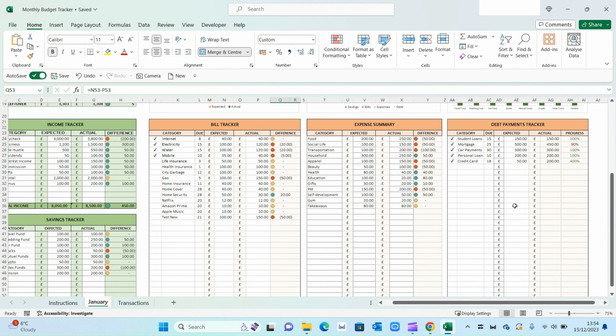The only difference in the debt one is rather than a difference, there's a progress percentage. So for example, let's say I've got a new loan which is due on the 29th of every month. The loan payment is £100, but in reality, I only paid £80 towards it. So I only paid 80% of my actual loan balance. So that will show in red. Whereas if I've paid 100% or more, that would automatically show in green, which shows that you're on track to paying off your debt on time.